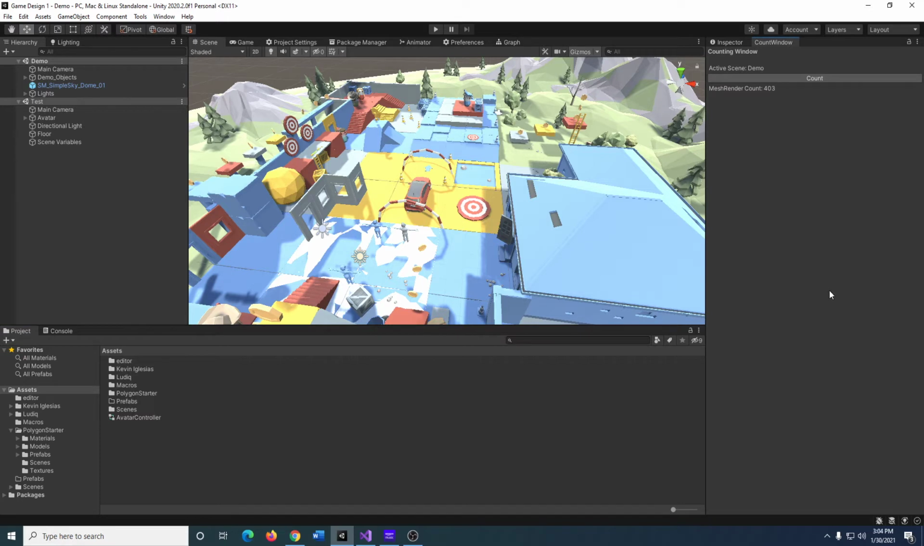And in this particular case, I click the button and it will count the number of mesh renderers in the active scene. Fairly simple, fairly basic. Something you might actually want to do. Say you're trying to do a performance pass and you're trying to keep your mesh render count below a certain level. You can go through levels and just click the count button and see how many renderers are in there.